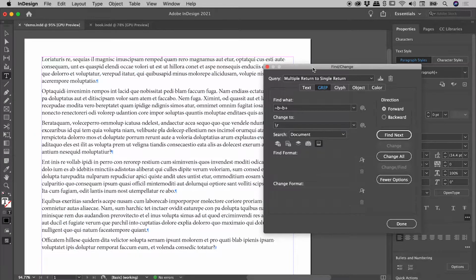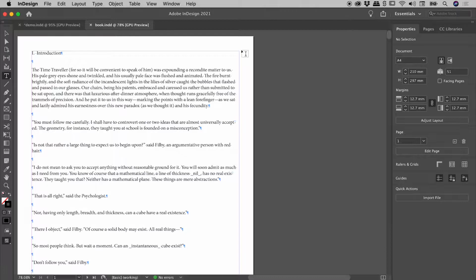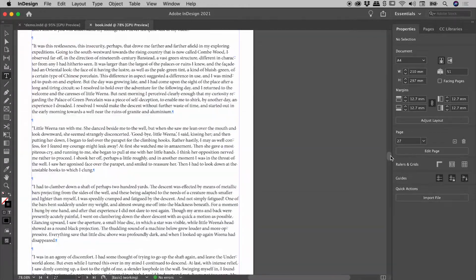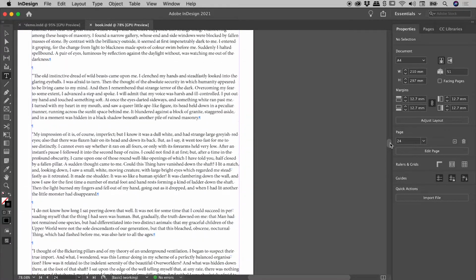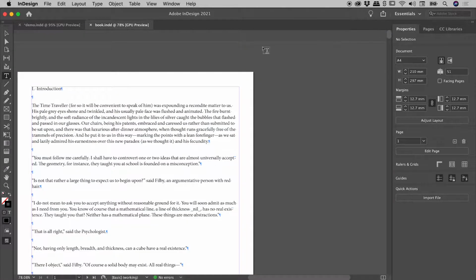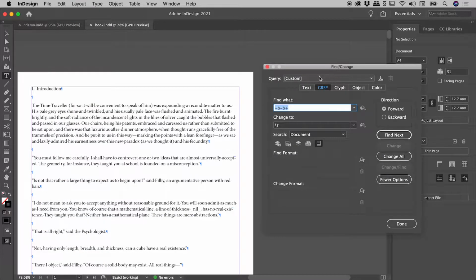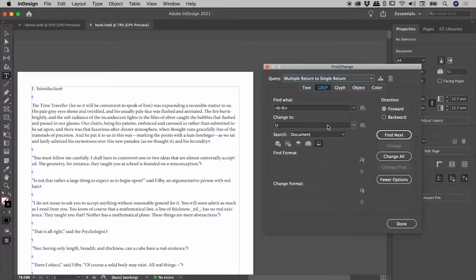Okay, so you might be feeling slightly underwhelmed by the power of this feature. Well, hopefully my next example will impress you. This document just here is a very long document indeed, and we have a lot of problems with our paragraph spacing. We've got a lot of double paragraph markers, and there are multiple instances of even more than that. So let's go straight up to Edit, Find Change, Query. Let's go down to our good old Multiple Return to Single Return.